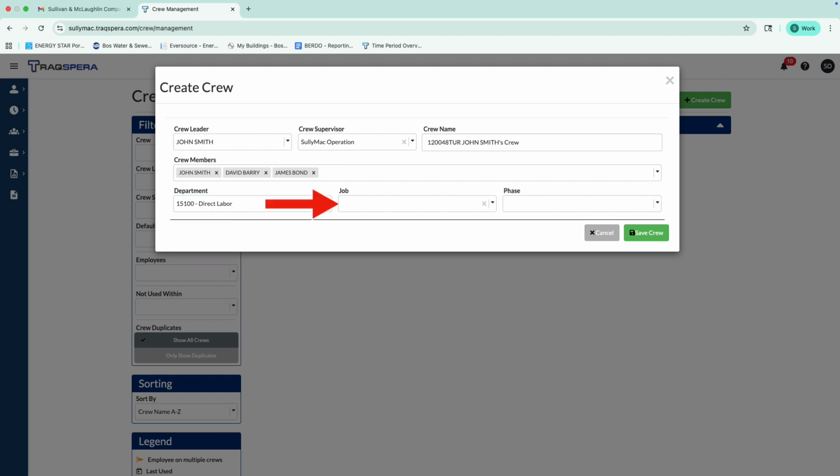Next, enter the job number for this crew. If your crew might be on several different jobs daily or weekly, you can leave this field blank and fill it in later in the timesheet. But if you are building this crew for a specific job, click the field and find your job number. Again, type a few numbers or letters into the search field to reduce the options.